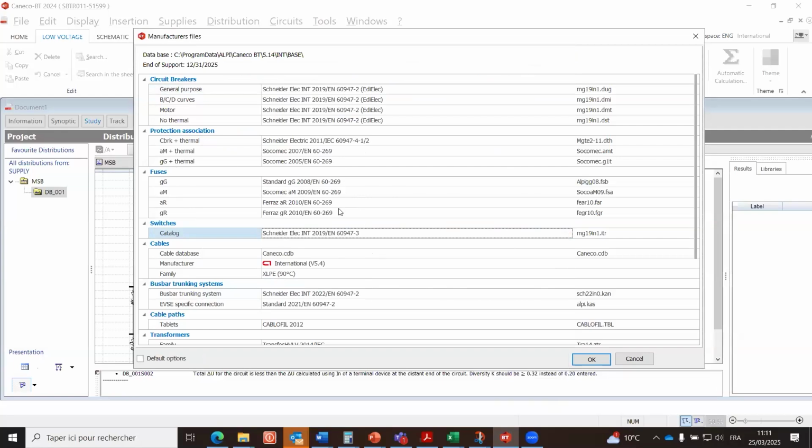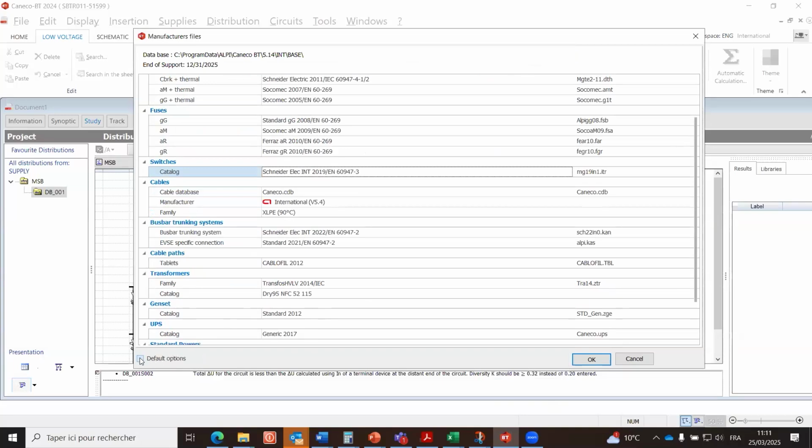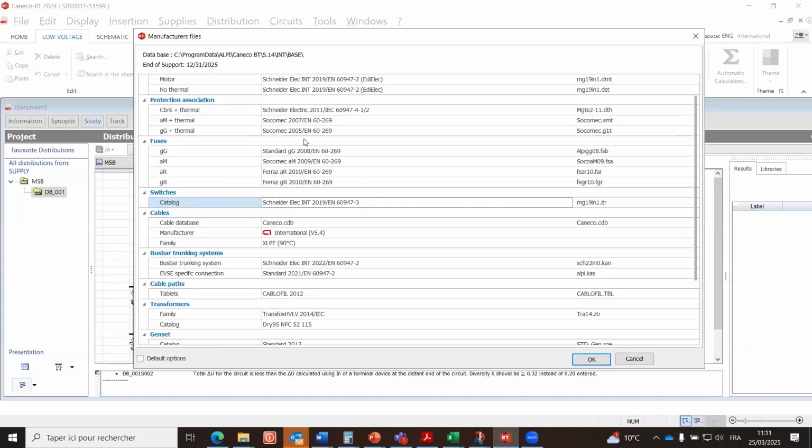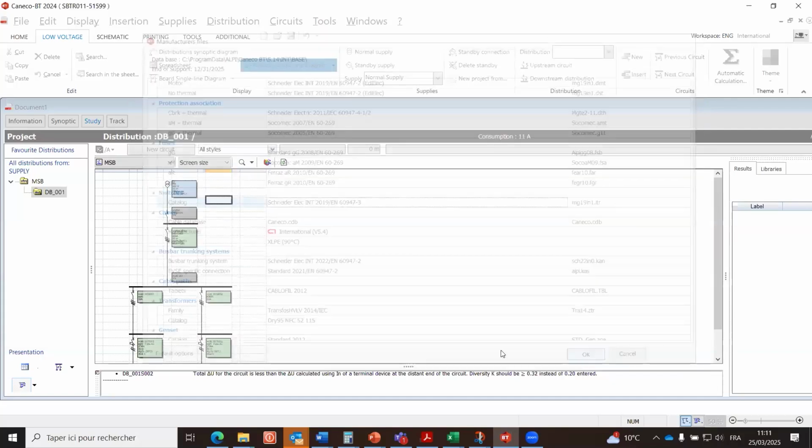And if you have a preference for some manufacturers, you only need to check the box for default options, and then when you start a new project, for all your future projects, we will have your choice by default. Let's validate this window.